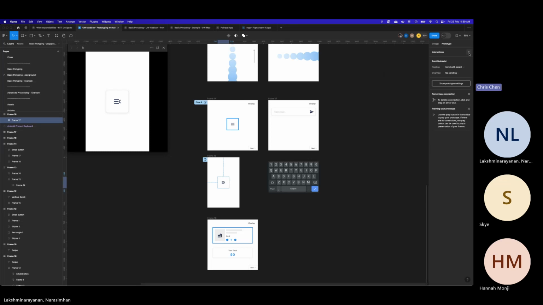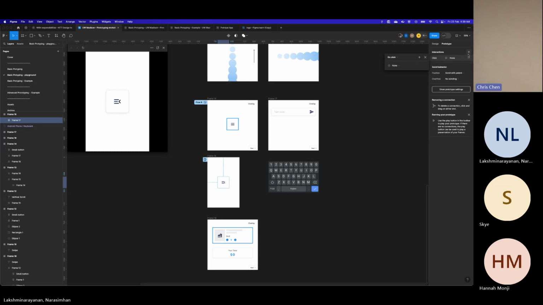So I select this button and click the plus. On click. So the interaction is click, and then close overlay. Okay, yeah. Then I just drag this. No, you already did it, right? That's it. Yeah, close overlay, it's there.